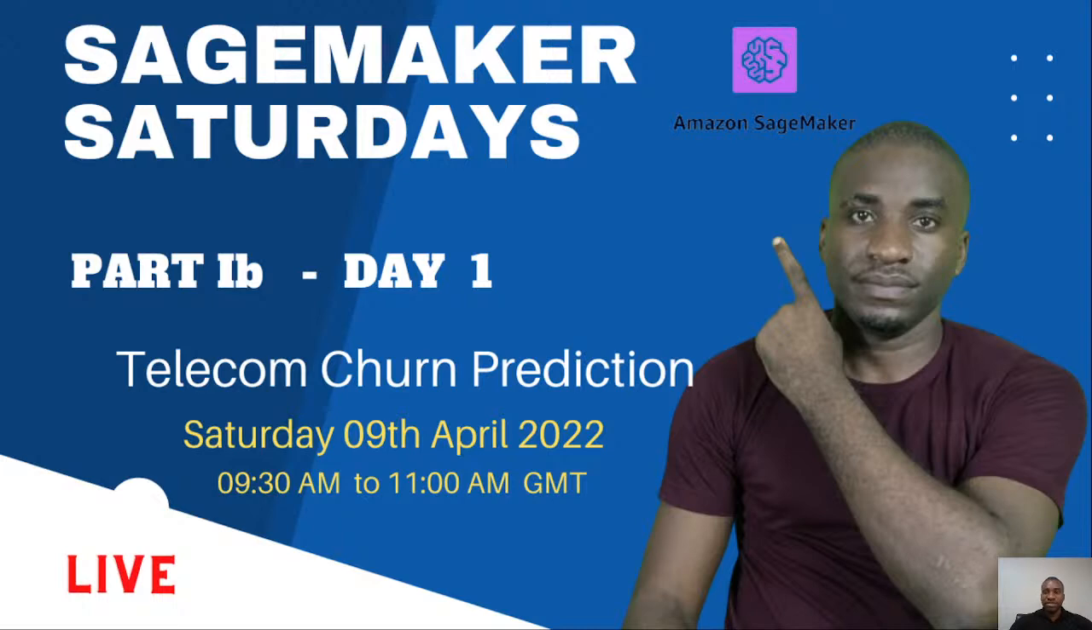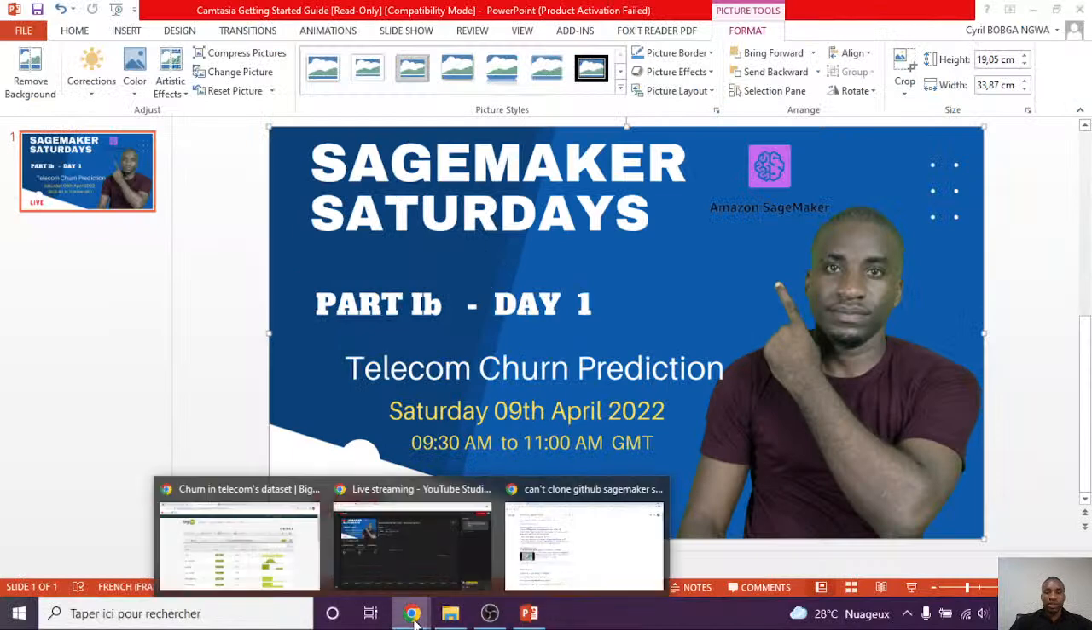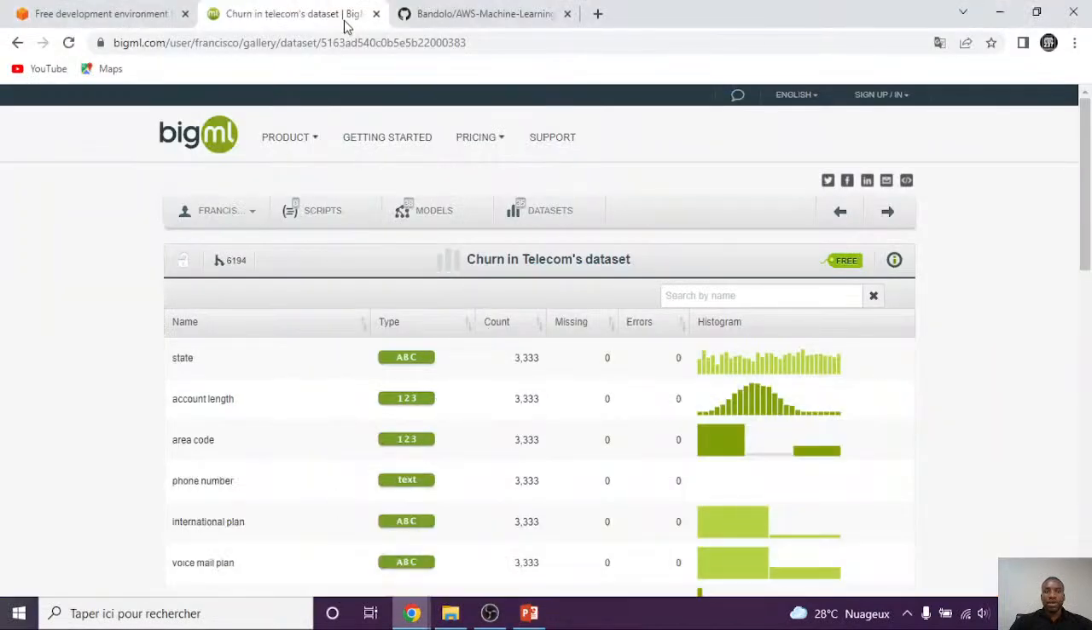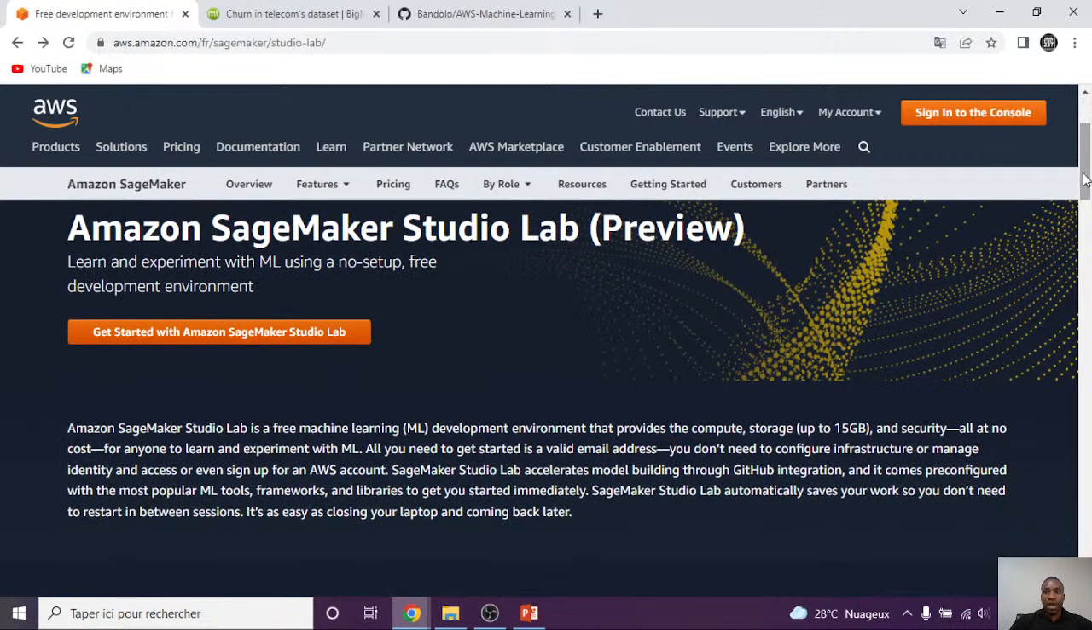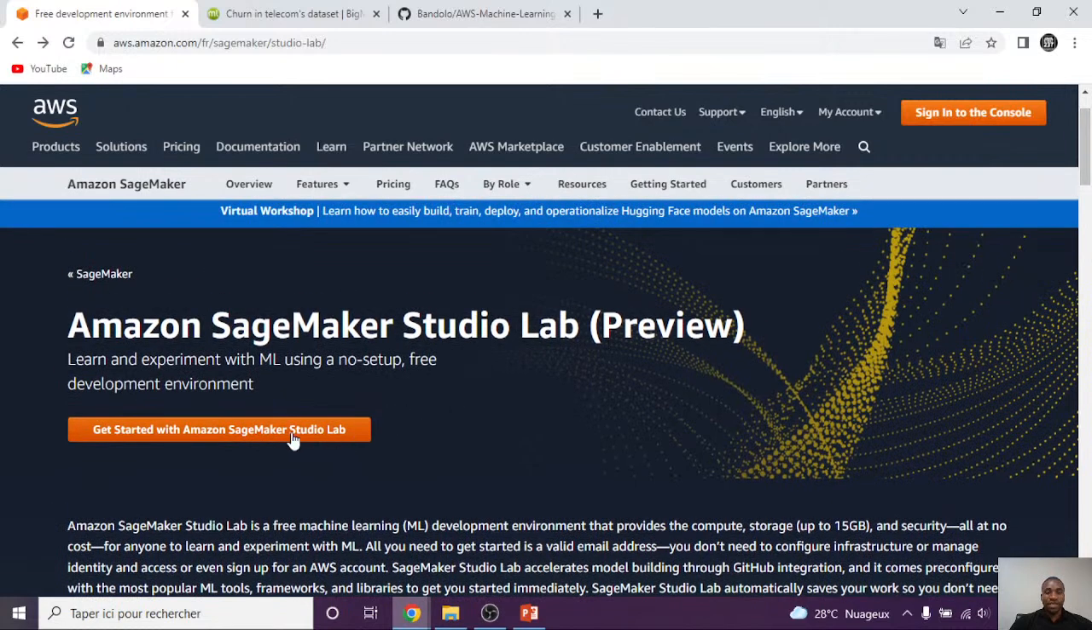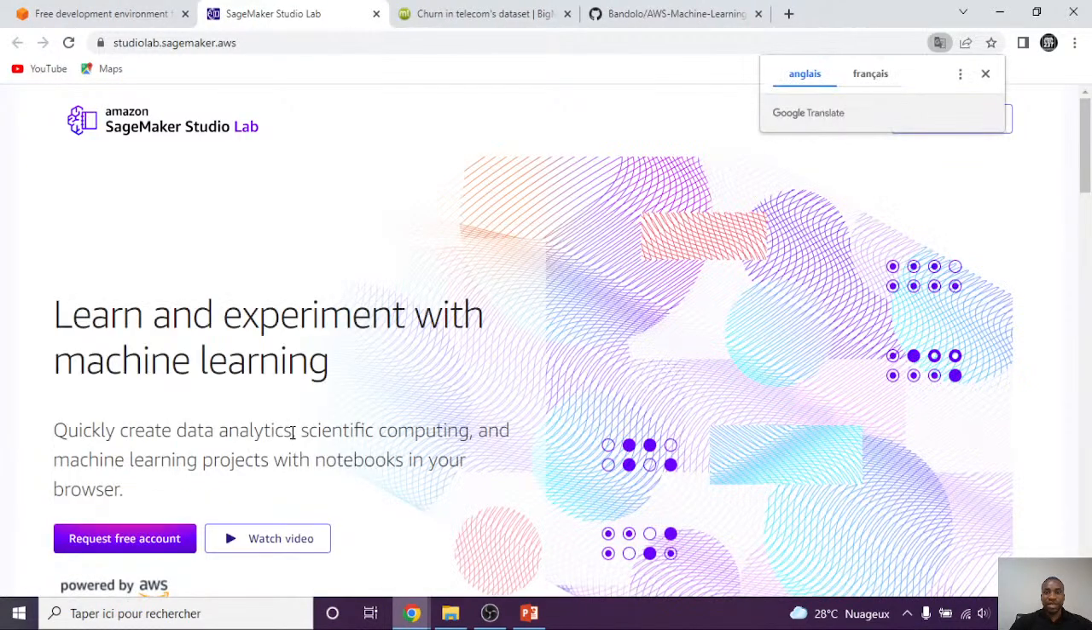So let me just go straight. Let's go out of here. Just go straight here. Okay. So actually, today we are getting this data from here. Let me start up SageMaker Studio Lab first, and then I'll explain where we are getting the data from. So let's get started with SageMaker Studio Lab.